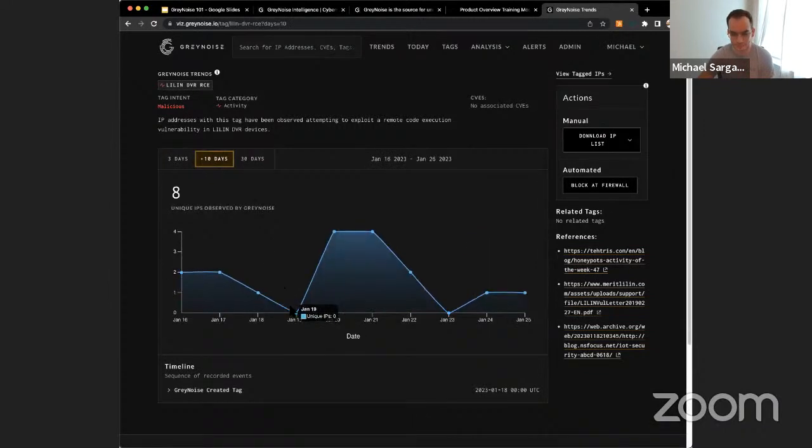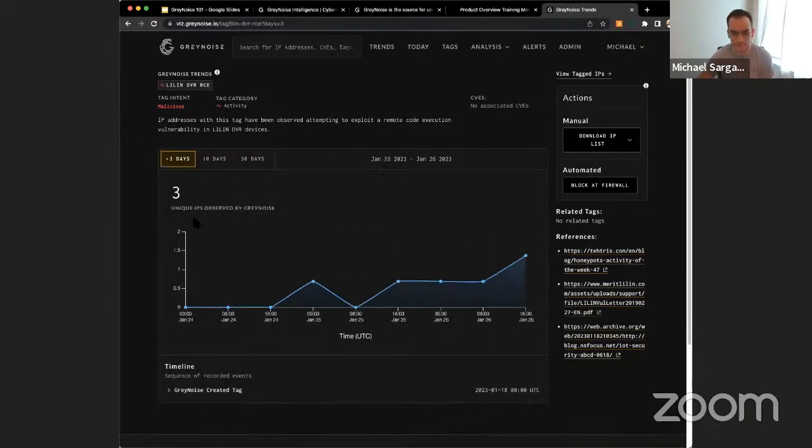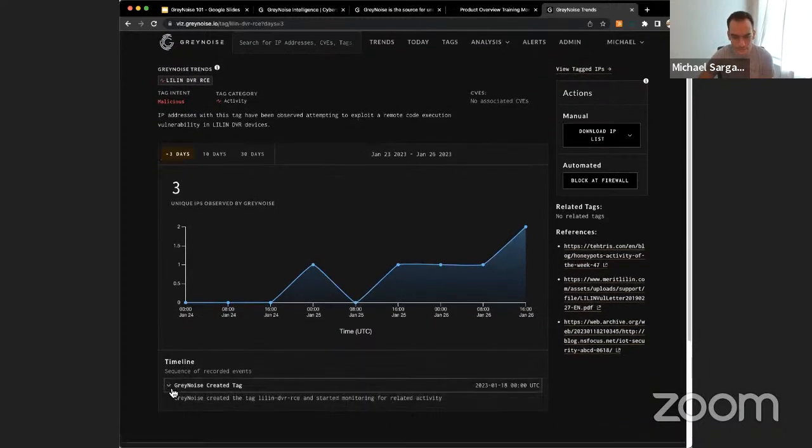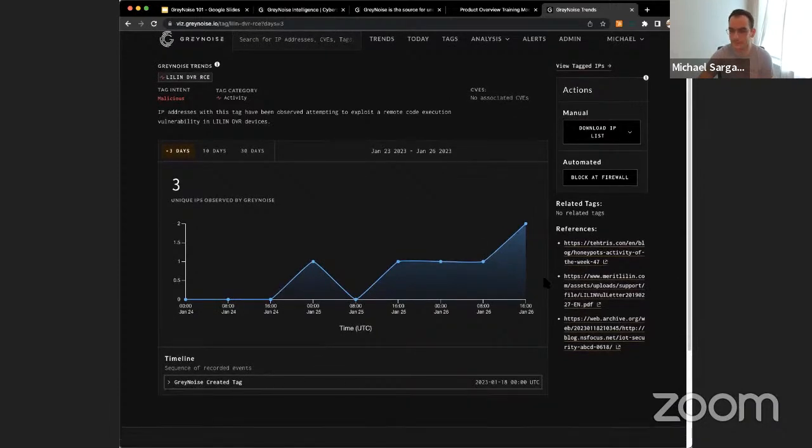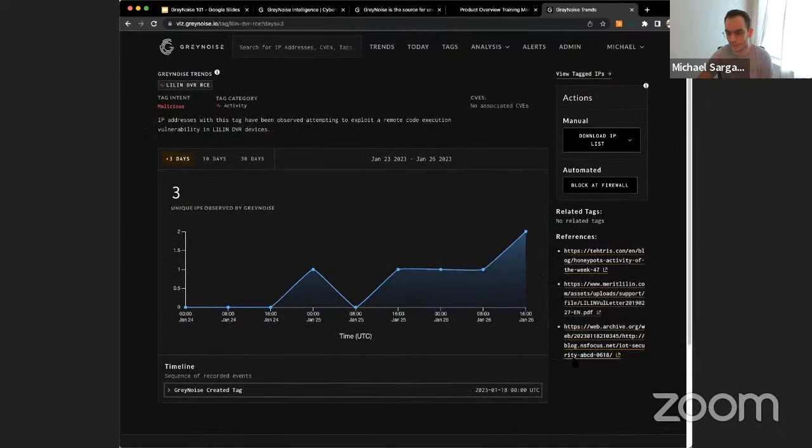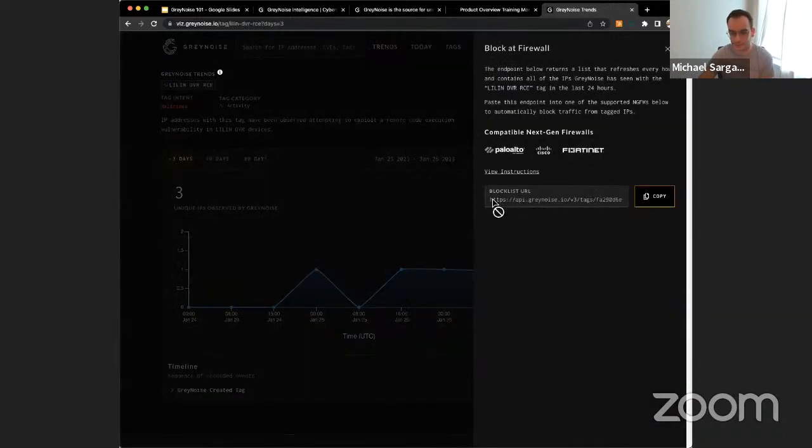Each of these data points represents a day on the 10 and 30-day view. On the 3-day view, it's broken up into 8-hour intervals to see how many unique IPs are scanning for this tag. Down here, we have a timeline of when GreyNoise created the tag, and any related tags or references we always try to provide when we can. You can also take a few actions from this page. You can download a manual list or an IP list of the IPs that we're seeing scanning for this in JSON, CSV, or text, or you can even block at the firewall using this block list URL.